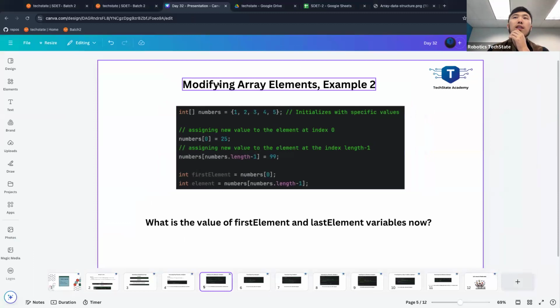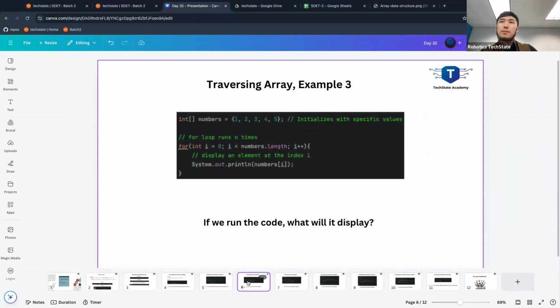So here we learned how to modify array elements. In the previous example, page 4, we learned how to access and store elements. All right, next example.